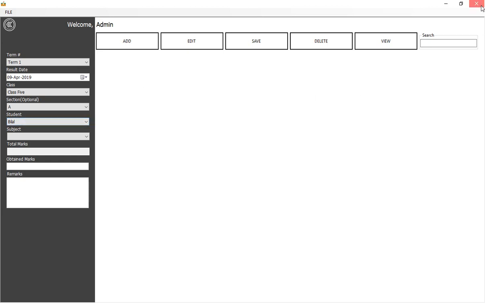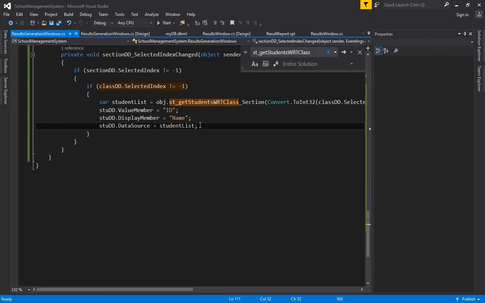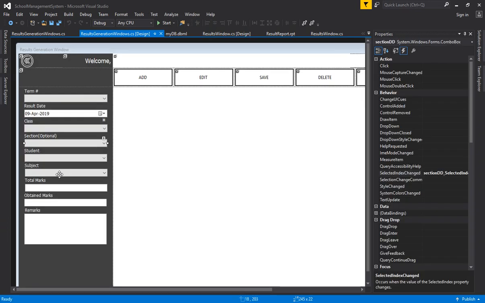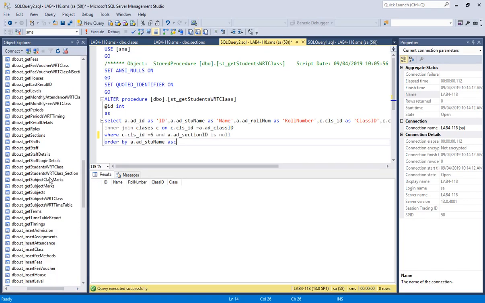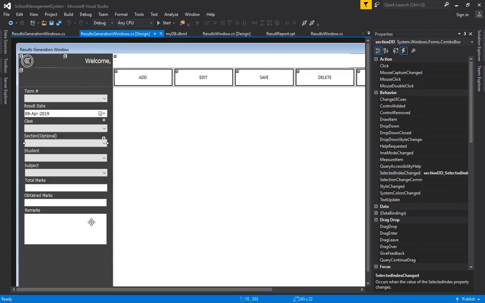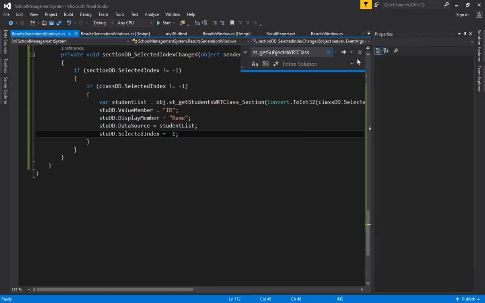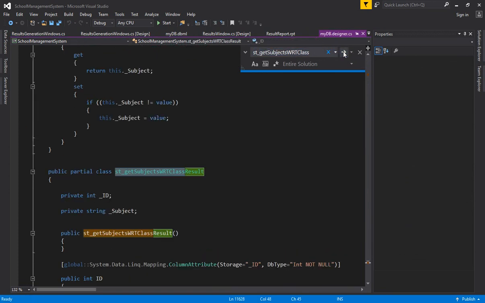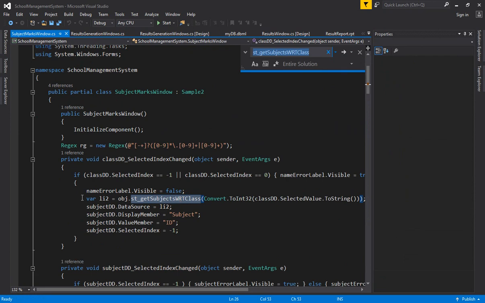Okay, so what you have to do, when you specify the student list, you have to make its selected index equal to minus 1 so that nothing is selected. Then after the student selections are there, now we have to load the subjects with respect to class. Okay, so we already have this method, get subjects with respect to class. So we have to copy it and press Control F, paste and find where we have this method, get subjects with respect to class.